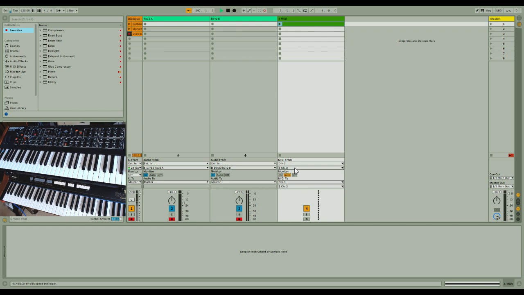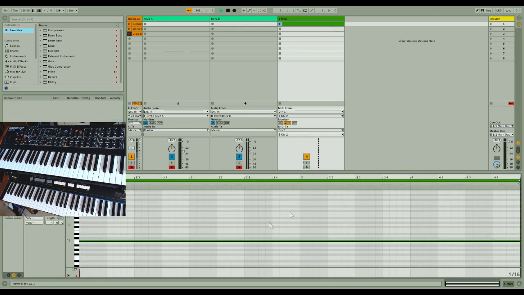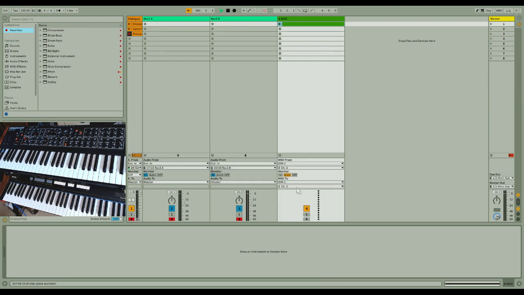We're just going to use the piano roll here. And see, I have a single note laid out. So my output is for DIN 1 as well, to channel 2.